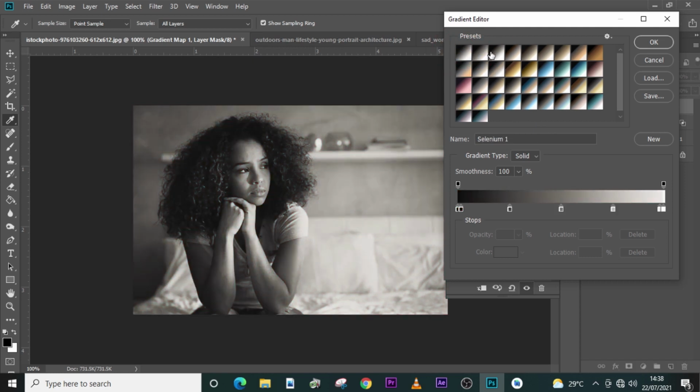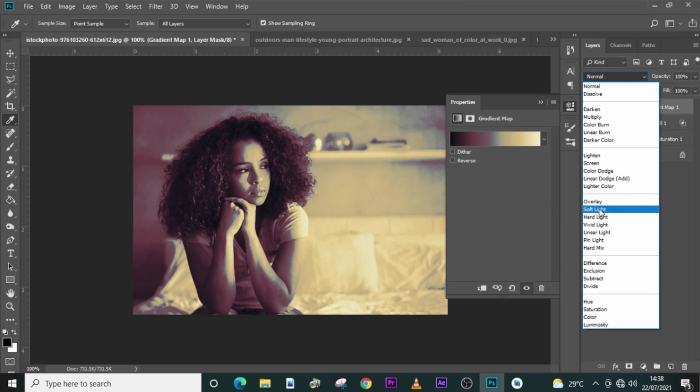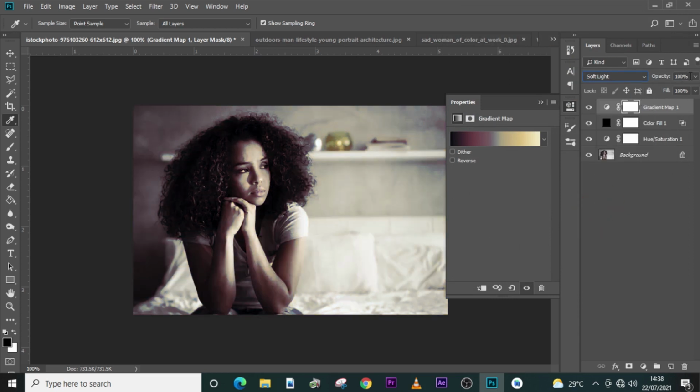Just keep on selecting to find out. We are looking for this gold copper. So if yours is not, just keep on searching for it. Gold copper, this is what we are looking for. Okay, and click on OK. Click on the blending modes here and choose soft light. Then set the opacity to around 80%.